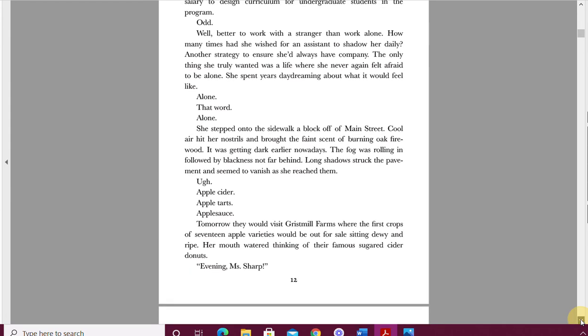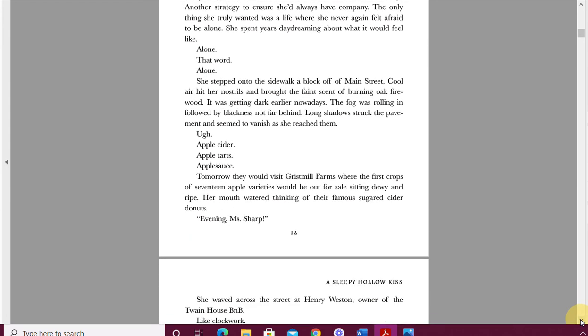So she got the info. Now she has to go out. Alone. That word, alone. She stepped onto the sidewalk a block off of Main Street. Cool air hit her nostrils and brought the faint scent of burning oak firewood. It was getting dark earlier nowadays. The fog was rolling in, followed by blackness not far behind. Long shadows struck the pavement and seemed to vanish as she reached them. Ugh, apple cider, apple tarts, applesauce. Tomorrow they would visit Gristmill Farms, where the first crops of 17 apple varieties would be out for sale, sitting dewy and ripe. Her mouth watered thinking of the famous sugared cider donuts.